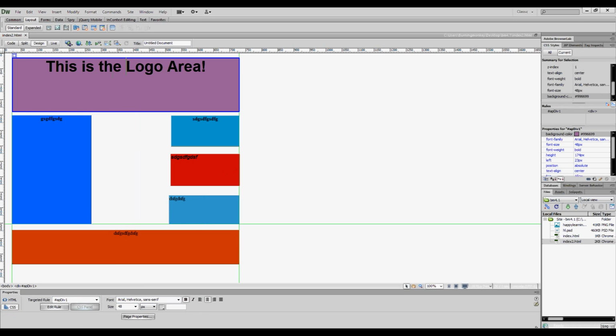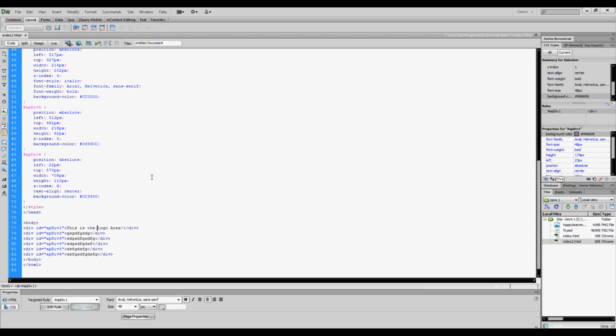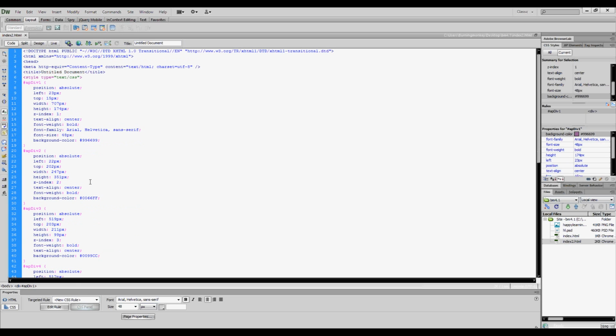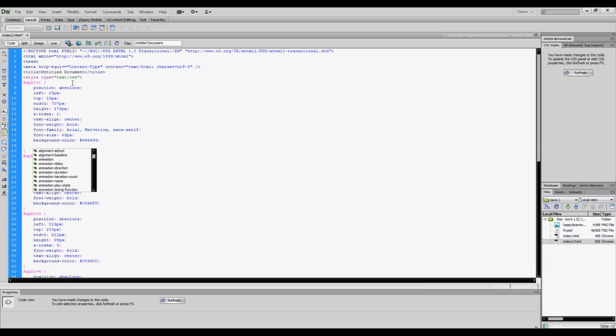So basically I'll just show you when you go into the code mode. This is going to have center, so body, APDiv 1, this is the logo area, and then we go into this code up here where it says hashtag APDiv 1, and then it tells you all the properties around it. So if you do some research, it'll show you to go into this CSS, because this style type text/CSS, that's what's creating all these little bits of code.